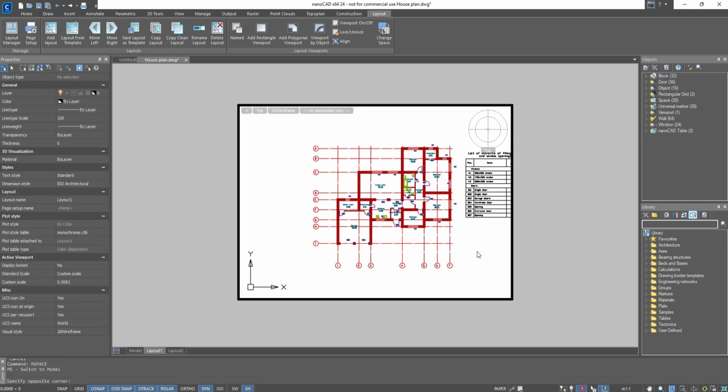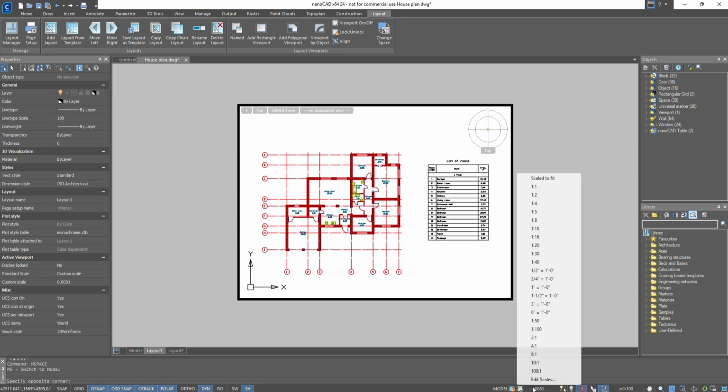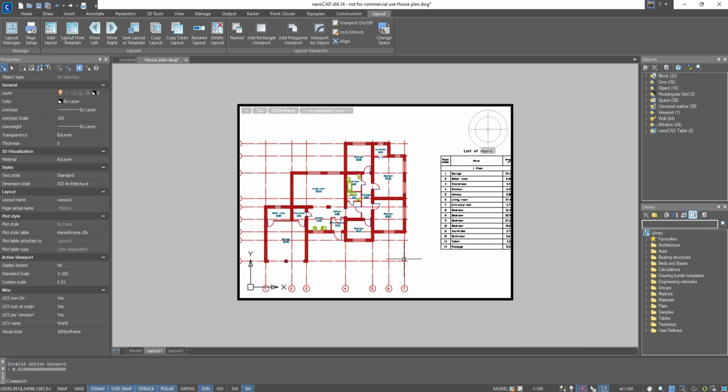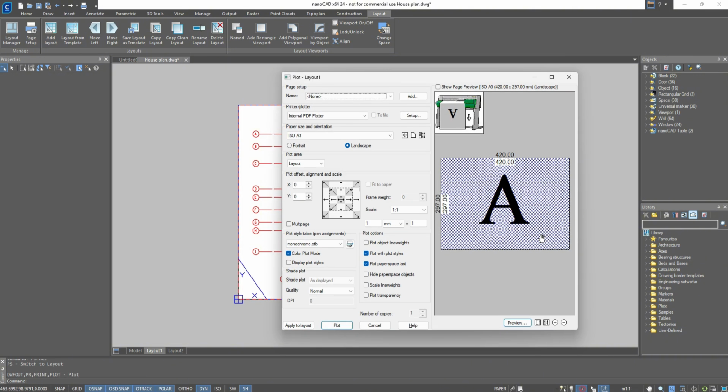Double-click to activate the viewport. Here we can also move as in the model space. Let's set the scale to 1 to 100. The drawing is a bit big, so let's make a sheet of A2 size.